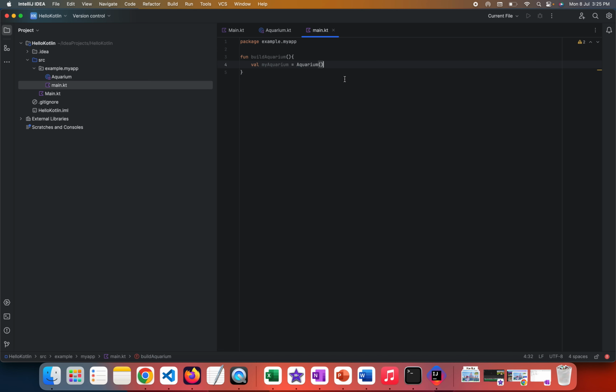Generally, if you compare with the Java language, there we define the new keyword to create any object. But in Kotlin, it is not required to give any new keyword. If you define it like this, it automatically creates the object for this Aquarium class. Now I'm defining the main function. In the main function, I'm calling this build aquarium.